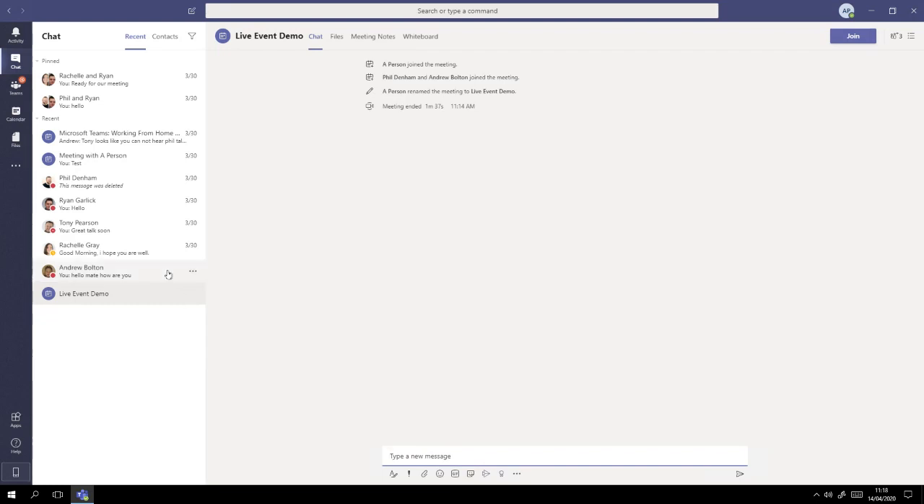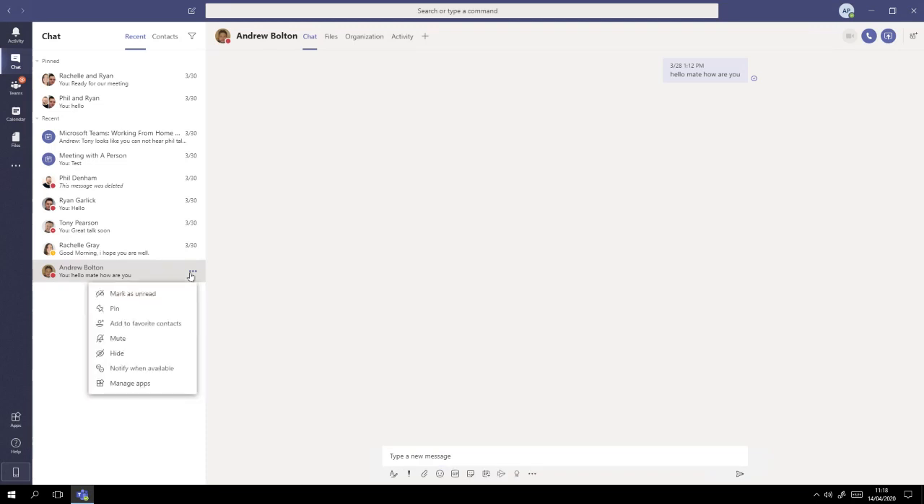So if we click on those three little dots on any of these people, what we can do is notify when they're available. What that's going to do, if we stick that alert on, is when that person becomes available again, so they're out of their call or they're back at their desk or whatever it is, we're going to get a little notification to say, in this case, Andy Bolton is available again. And that means I can jump back on and give him a call when I need to without hounding him in the meantime.